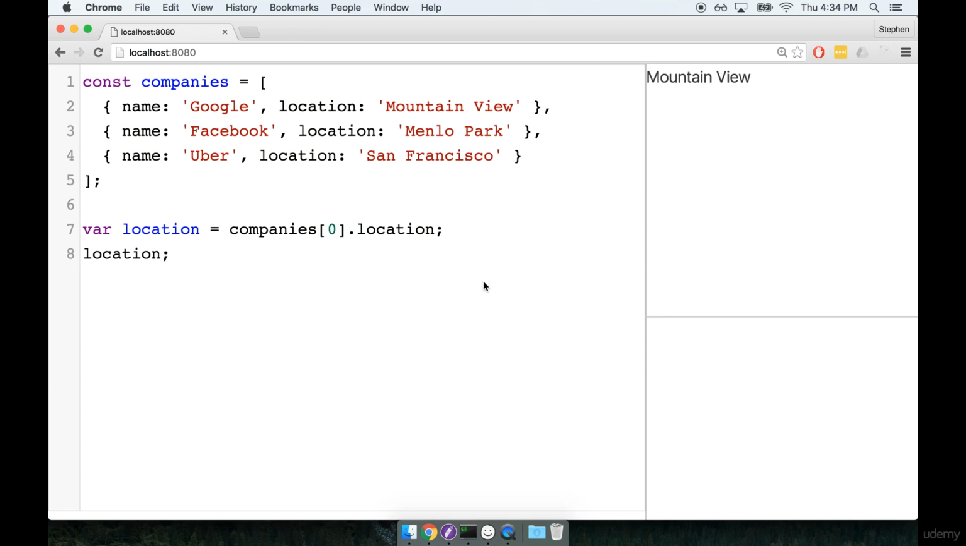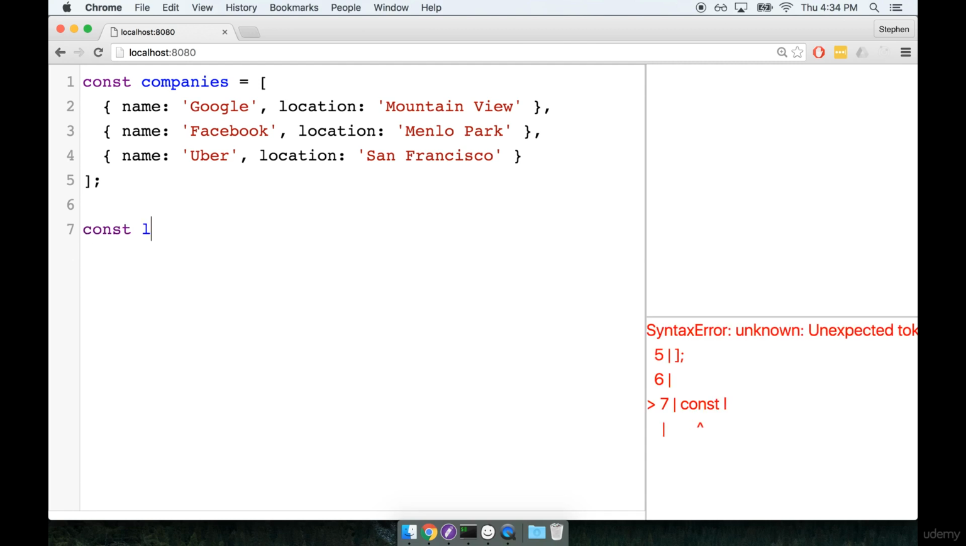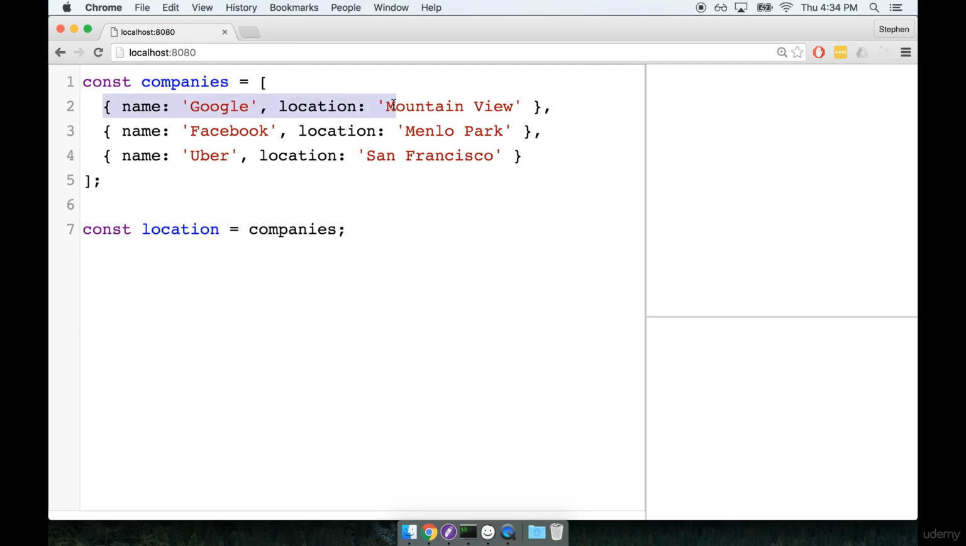By mixing destructuring, we can produce this location property right here, but in a little bit nicer way. Let's put the code on the screen, and then you can feel free to agree or disagree with me. So I'll say const location equals companies. And now I want to get access to the location property inside of the first object.